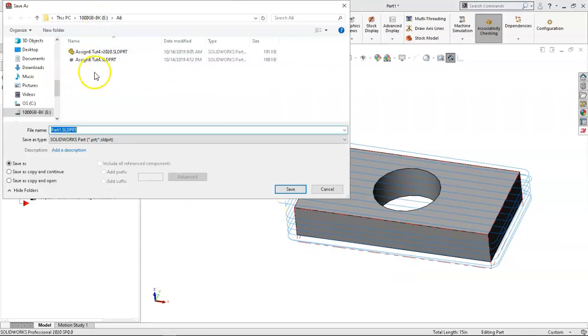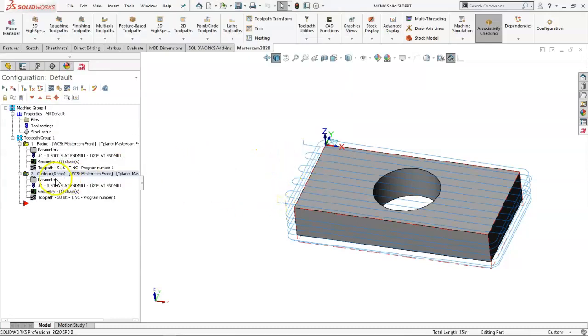I'm not sure where it's going. All right, so that was the Mastercam MCM Solid. And maybe we'll get back to that.